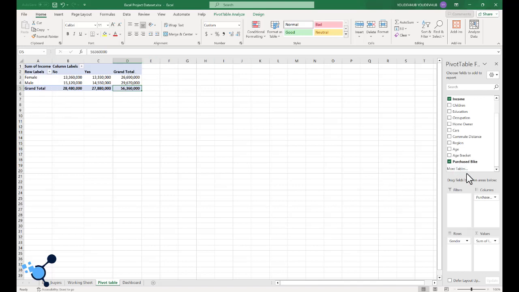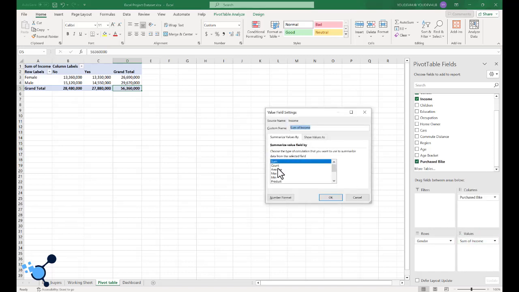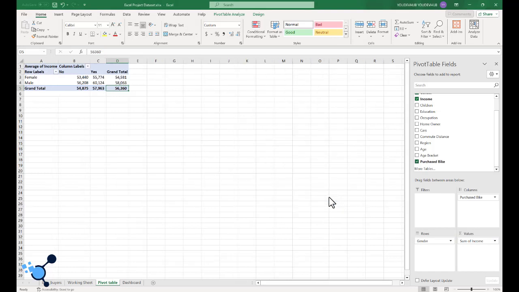We can actually check for the sum of their incomes. Let me pull this out so that you can see what is here. This is the sum of their income, but we don't want the sum, we want the average. So you click on this, come to value field settings, click on average and click OK. So it's giving us the average salary.